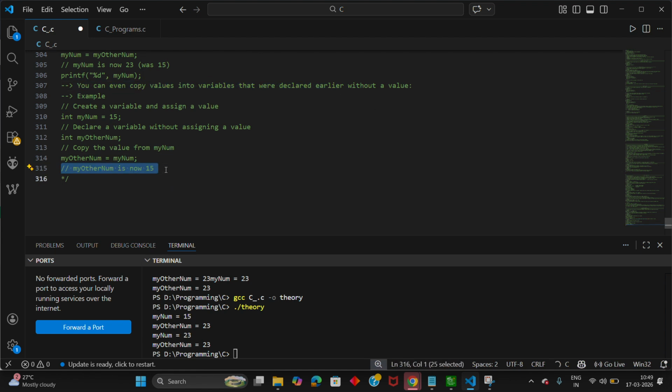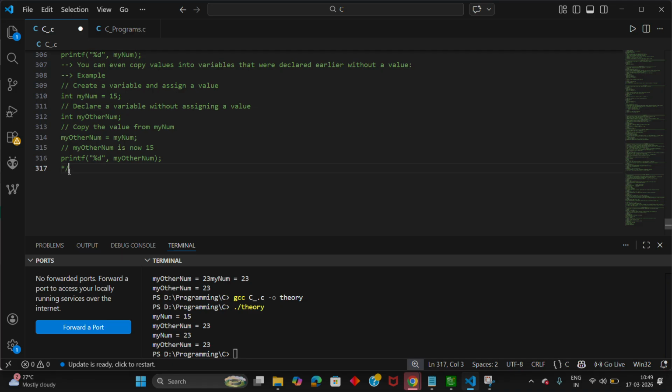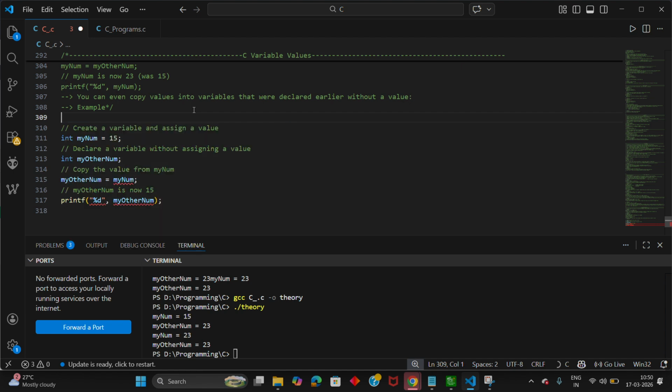So myNum is 15 now. And myOtherNum is also 15. Why? Because we have assigned myNum to myOtherNum, where myNum is 15, so myOtherNum will also become 15. This is how we are going to see the output, so let me show you the output, because then only you will be able to understand. Even if my explanation fails, the example will definitely help you understand.